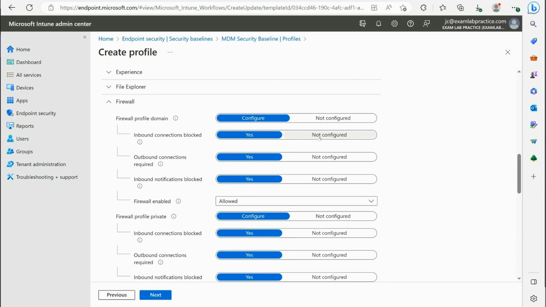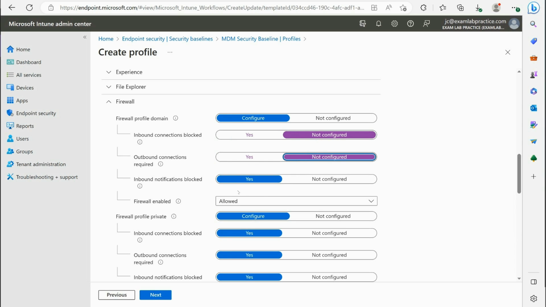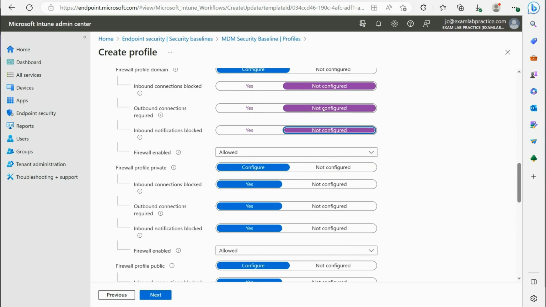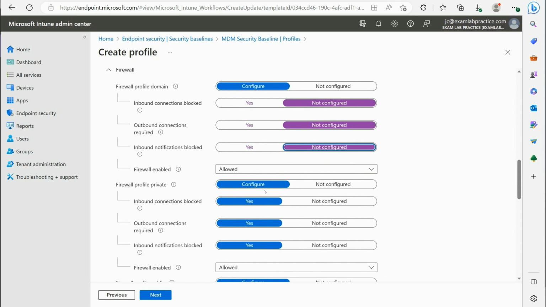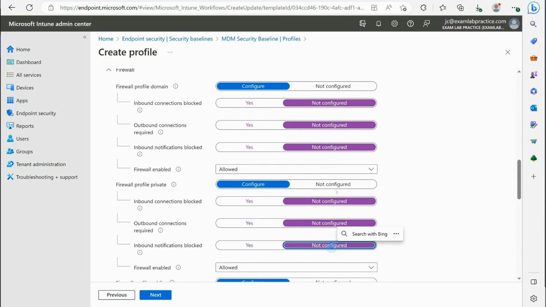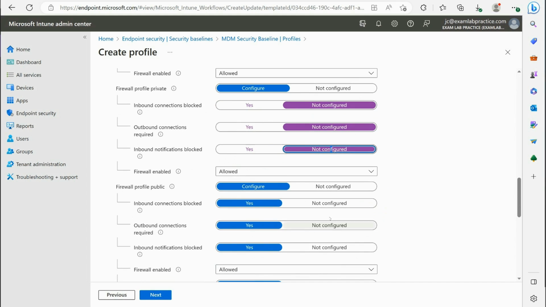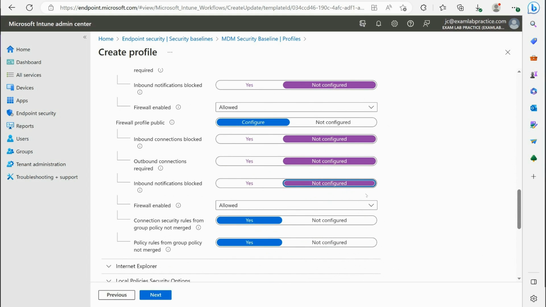I'm not going to necessarily forcibly block any inbound connections or outbound connections. In the real world, I might, but I want to configure this the way I want to configure it. So I'm going to go ahead and set that for all three of those. Main thing I want to do is just make sure the firewall is on. It is enabled, so the firewall is enabled. And connection security rules from group policy, not configured.